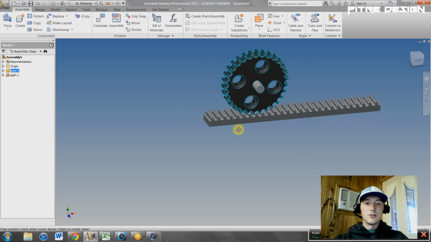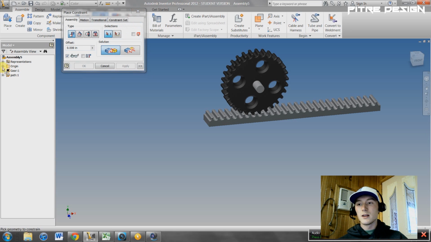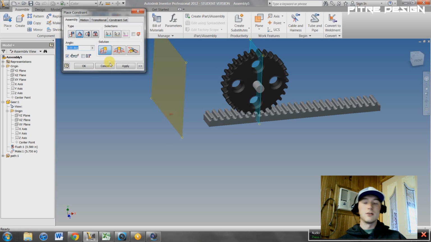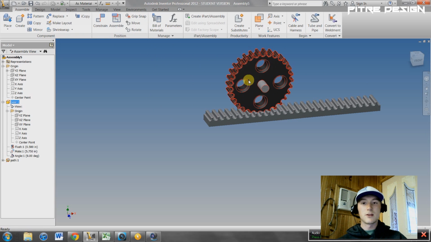The next constraint I want you to do is to stop it from rotating. So hit constrain, open up your gear and your origin lists right here. Open up the origin in your gear. Select the XZ plane, and constrain that, with a directed angle constraint, to the YZ plane. So 0 degrees, perfect. This can't rotate anymore. Hit apply, cancel, and you can see that it can only move back and forth.